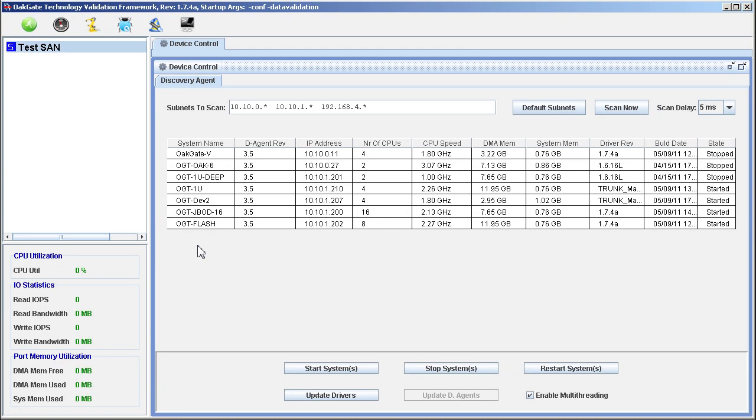You're currently looking at the SVF controller, and we see that several driver appliances are available. Note that the appliances are located on several different subnets. We're going to start up appliance OakGate V. We select the appliance from the list and click the Start button. Once the system is started, we'll expand the devices under test tree.